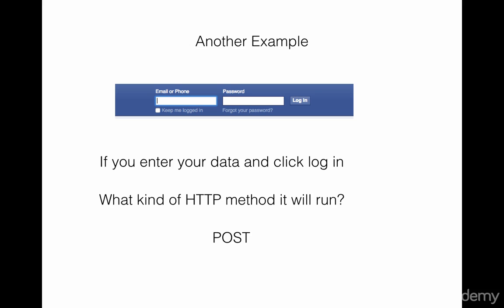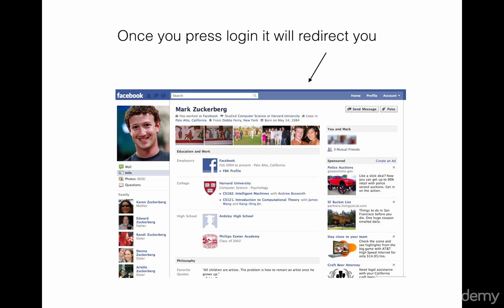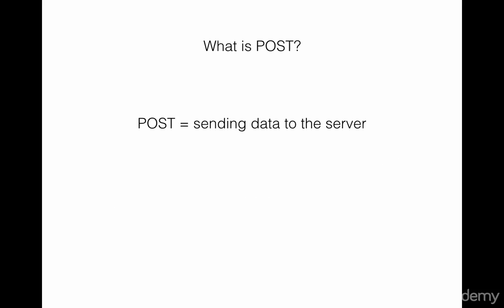After you have sent your data to the server, it will redirect you to another page, which in this case is the profile page. But what exactly is post? Post is basically sending data to the server. Whenever you type in something like an email and you want to send it to another person. So just remember, post is sending data to the server. Then the server will do some logic to save it in the database. So let's move on to the next HTTP method.